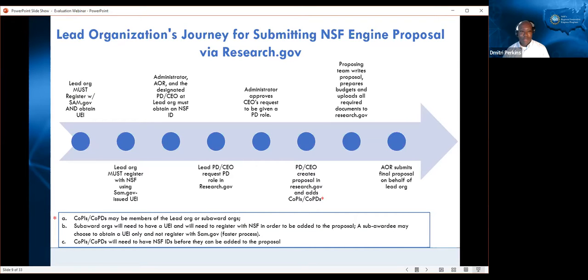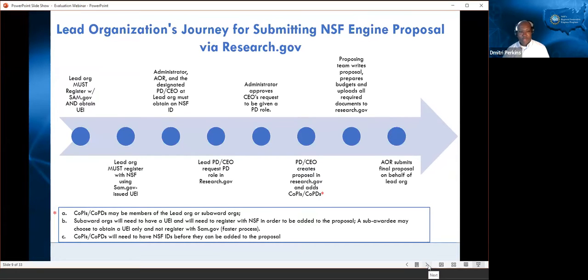Once the administrator is assigned his or her NSF ID, the lead PD would request that he or she be assigned the PI role. The administrator would receive an email and approve the PD as having a PI role within research.gov. Once this approval has taken place, the PD CEO now has permission to actually create proposals in research.gov and also add all the co-PIs, co-PDs, and all senior personnel to the proposal.